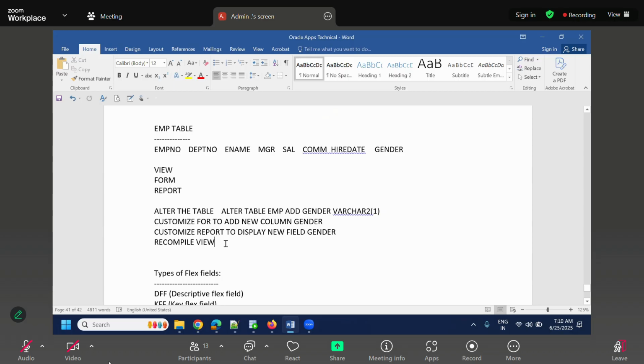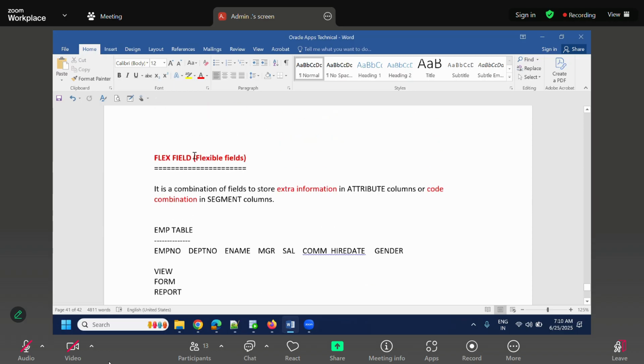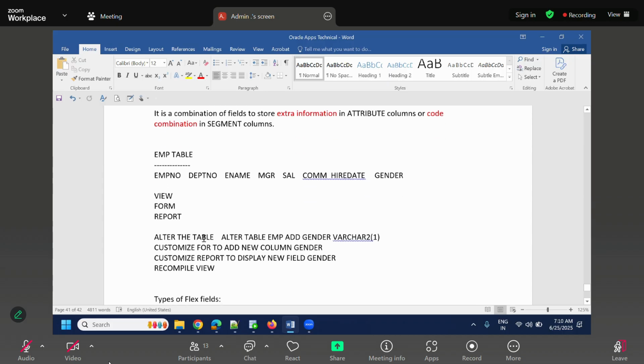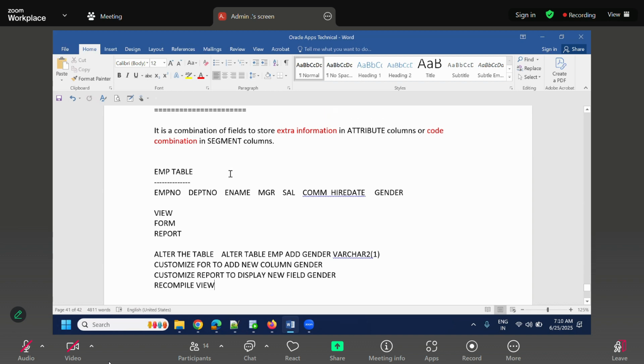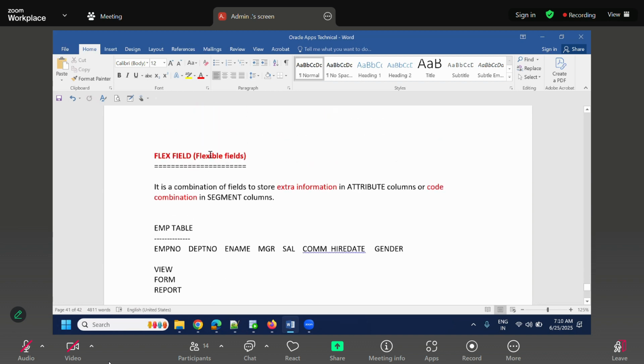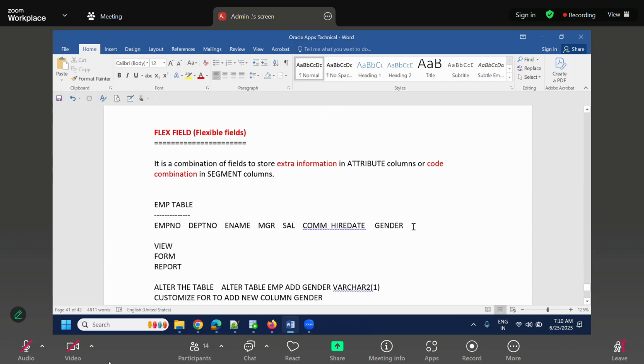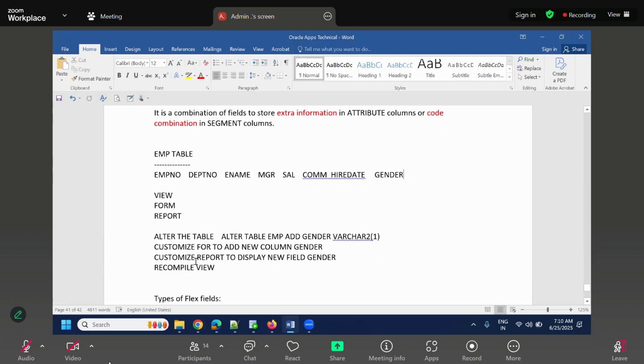That means the development cost will go very high. To overcome this, Oracle has given one topic called the flexfield. Listen carefully. Without altering the table, without recompilation, without making any customization to the form, without customizing the Oracle form, you will get a new field. That's called the flexfield. How it is possible, we'll discuss. No need to alter, no need to recompile the view.